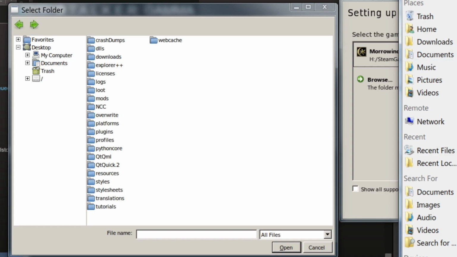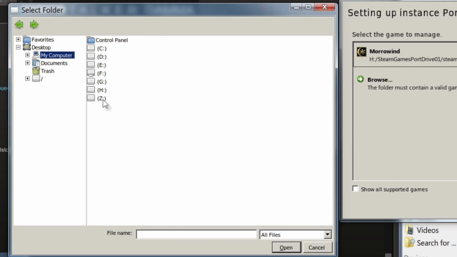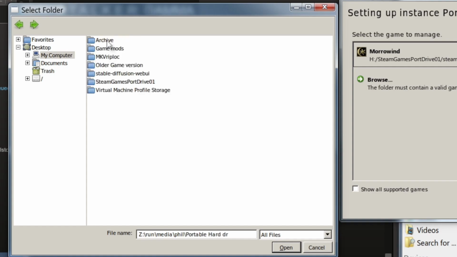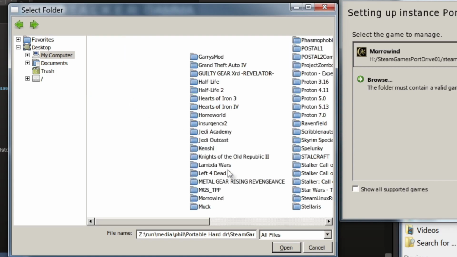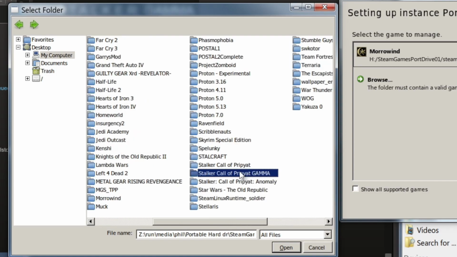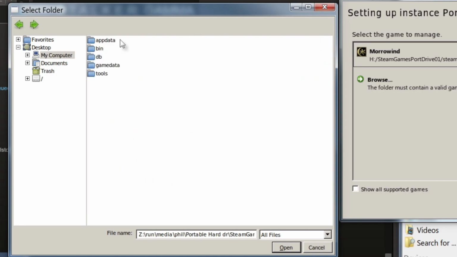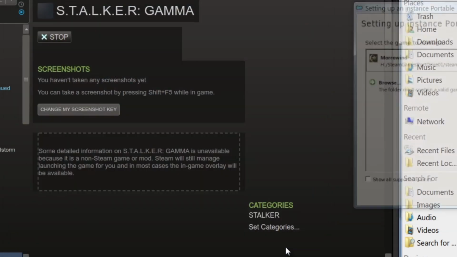I have mine stored on a portable hard drive, but where we are going to go is our Z drive here, and then for me I have it stored in run media, then portable hard drive, then Steam games, Steam apps, common, and then here it is, Gamma. You're going to select the anomaly folder and just click open.